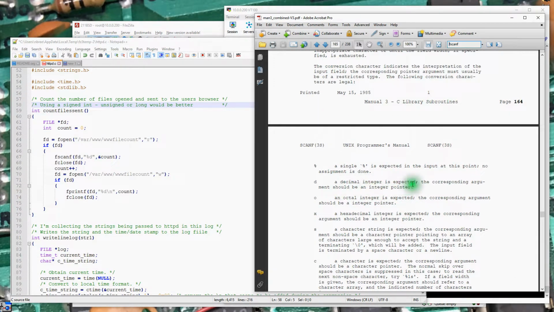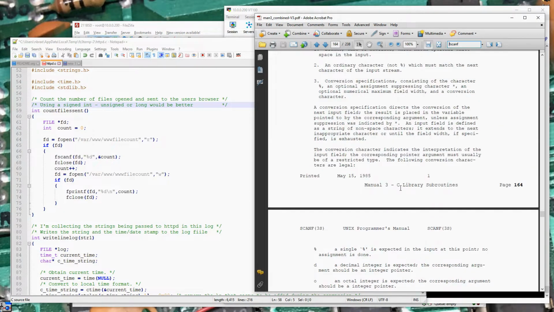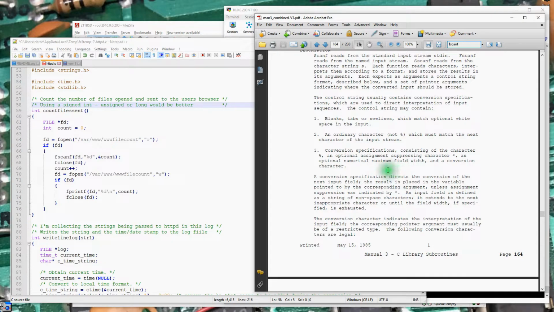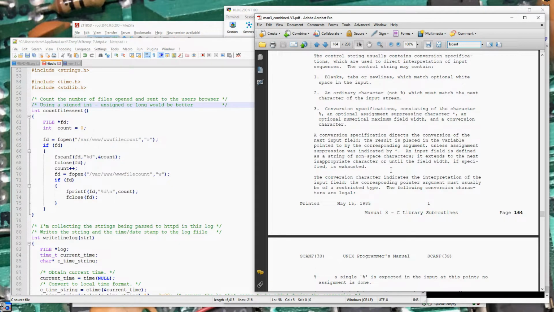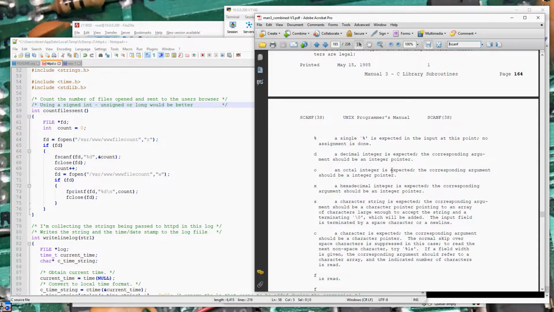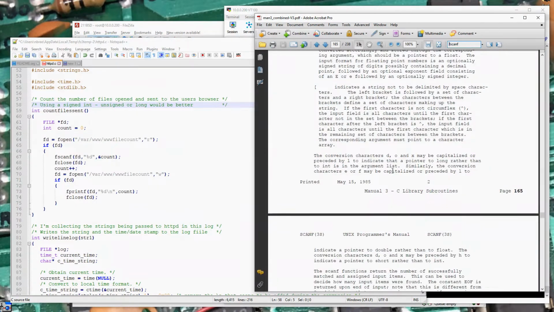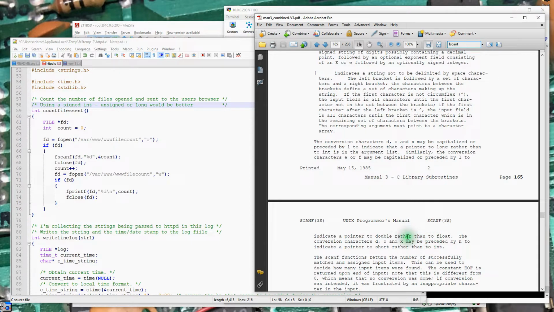So of course the D is decimal integer. Corresponding argument must be an integer pointer. Numeric field width, don't care about. It directly converts. Or legal %f bracket. The conversion characters D, O, and X may be capitalized or preceded with L to indicate a pointer to a long rather than to an int. And double rather than float.